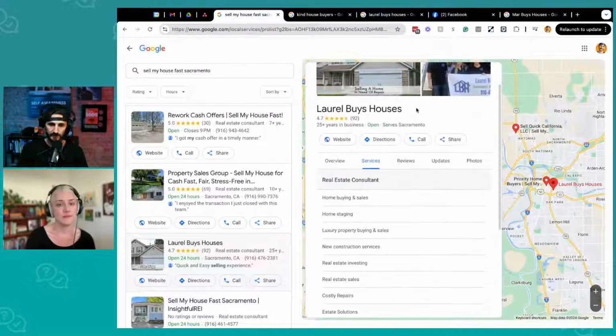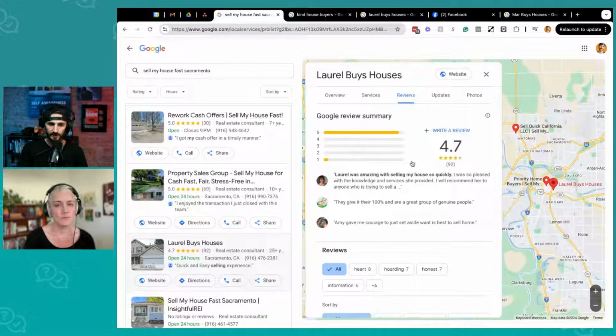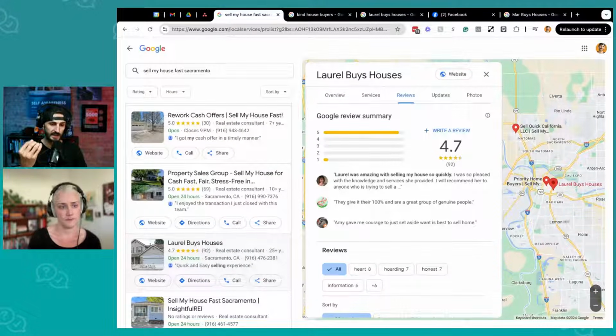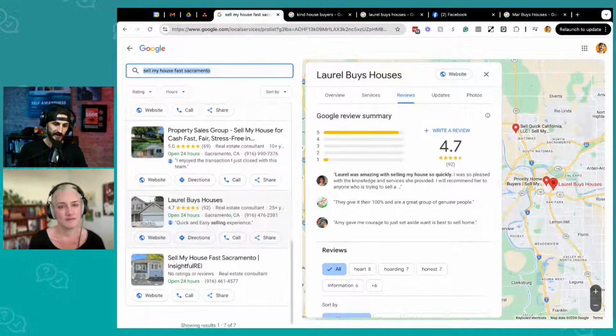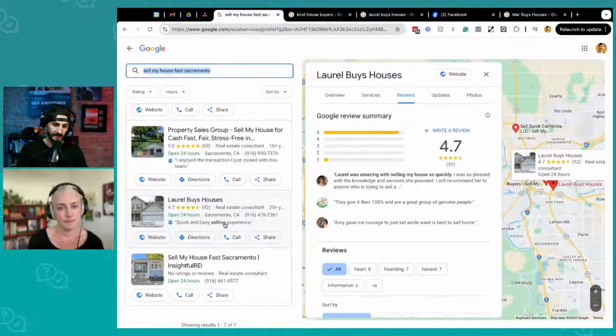Let's see, what else are they doing? Reviews. They've got reviews. If you look at the left-hand side, this is why Mallory and I were talking about how it's important to mention the location, how you help them, and the business name in the review, if you can get the seller to do that. Because look over to the left, it's saying, "I got my cash offer in a timely manner." And Google is bolding the keywords that I typed in. I typed in sell my house fast Sacramento, and see, they highlighted or bolded selling.